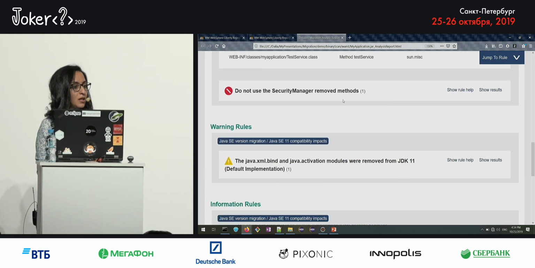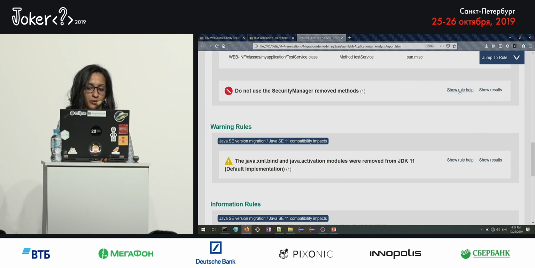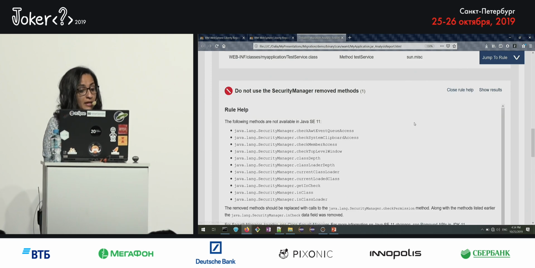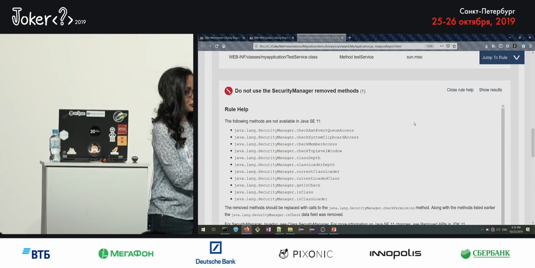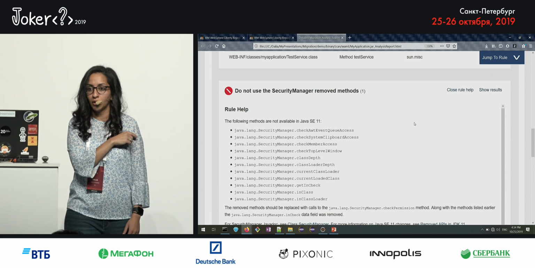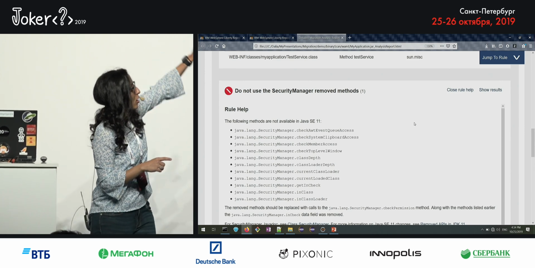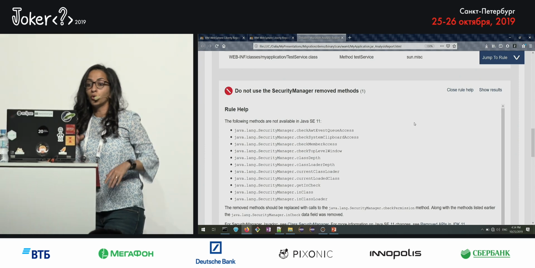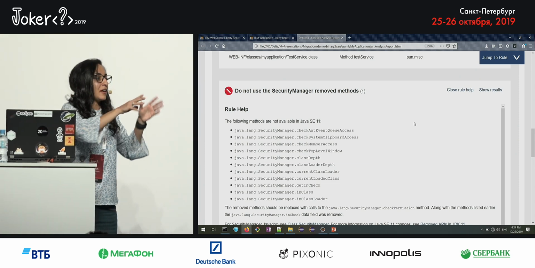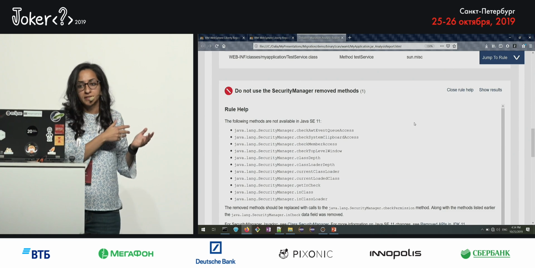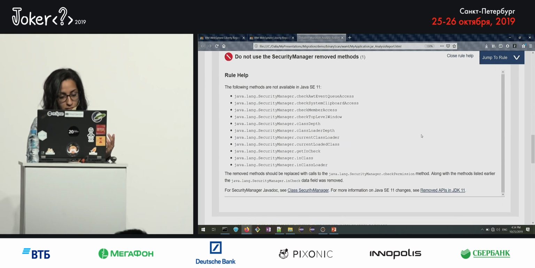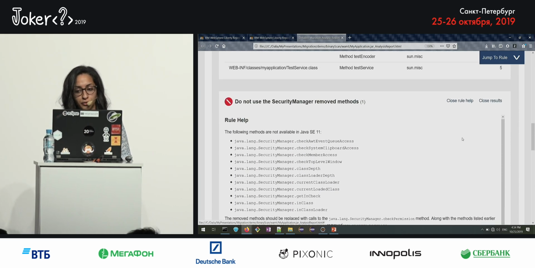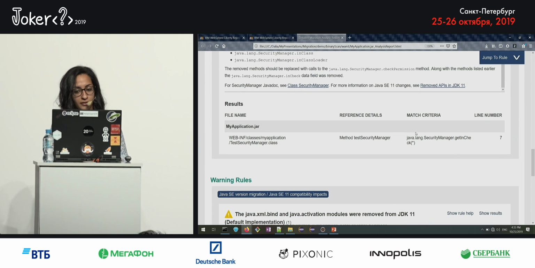All right, next hit. Do not use the security manager removed methods. It's kind of self-explanatory, but if you open up the help, it'll tell you these check access methods got removed. So if you're remembering what I just talked about with things that got removed, all of these are in this report. You only need to care about the problems that show up in the report. Otherwise, if it doesn't show up, it's probably not going to be an issue that you need to do research on. And then some resources here. You can look at the line. So it looks like line 7 calls git incheck.